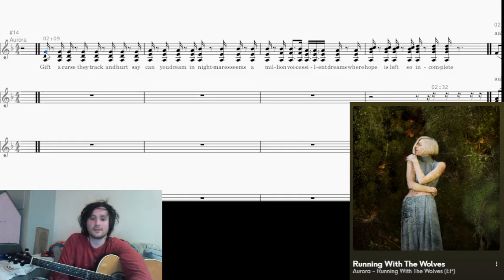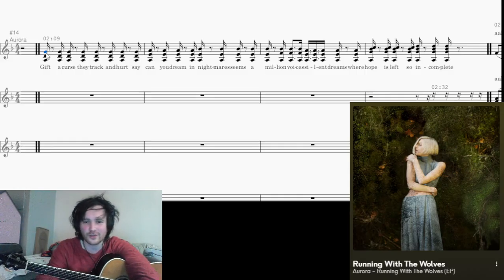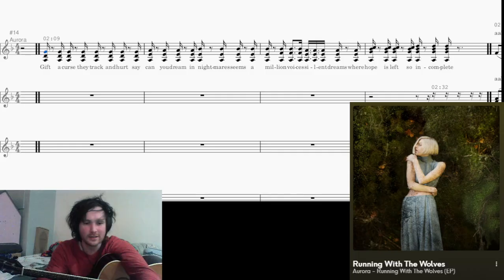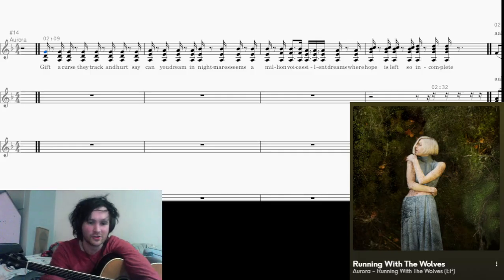Yes, Silent Dreams. There's a kind of interesting rhythm on Silent Dreams, isn't there? Not Silent Dreams, but Silent Dreams. Where hope is left so incomplete, and it just builds and builds this unearthly chord, weird, strange chord.